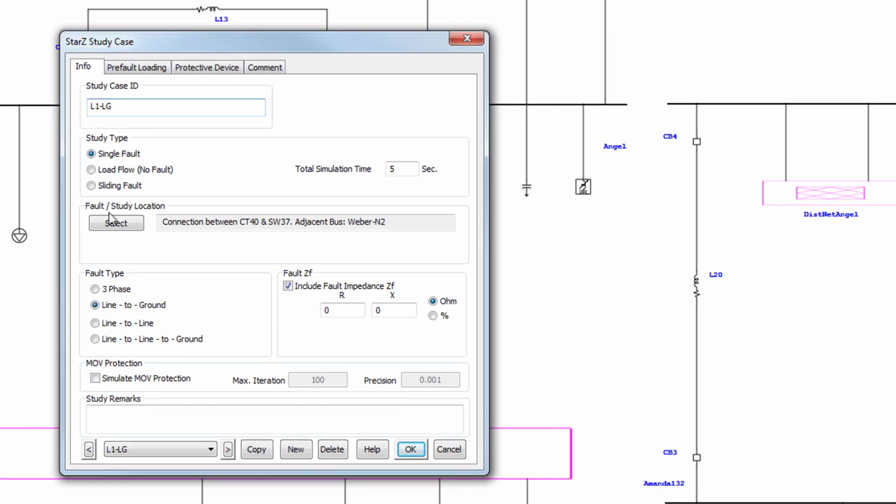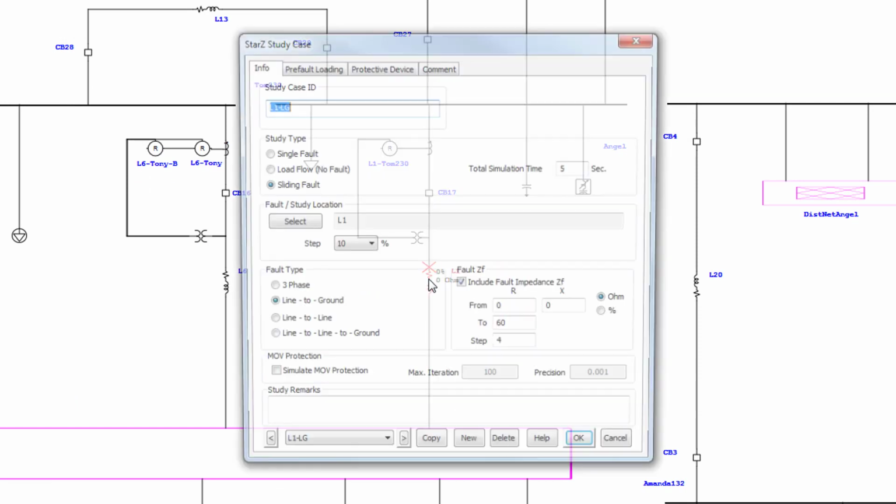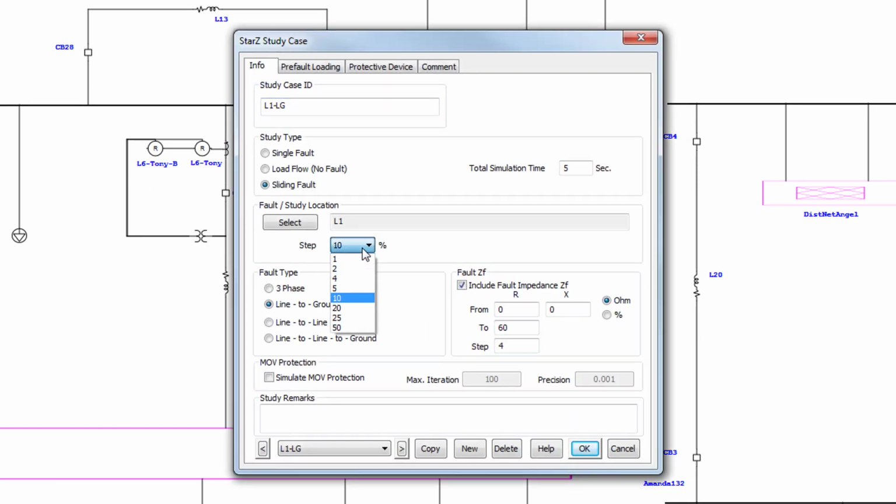Basically, in single fault, you can apply a fault anywhere in the system between the connectors. With load flow, you can run just load flow to make sure that there is no maloperation during normal or heavy load conditions and check your load encroachment element. And in the case of a sliding fault, you can select a transmission line. Let me just select L1, and you can vary the fault location and fault resistance within some range. For fault location, you just determine the step and locations, and you determine your fault type.